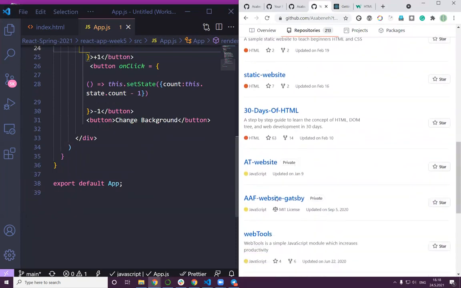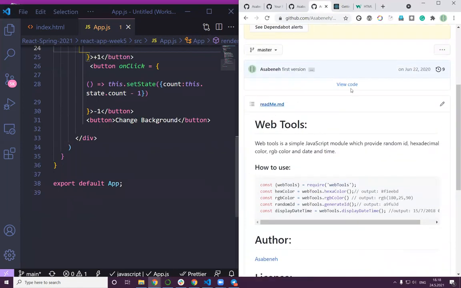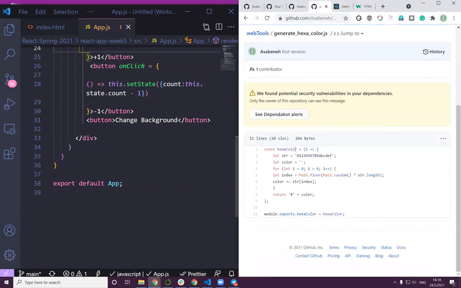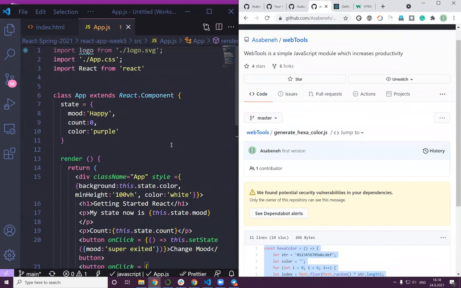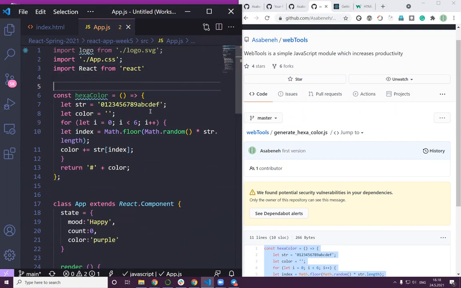Then I think I have some also. If I go here, I may have some code which I have to generate, which I think is okay to use. So I have a very small function. I can just give you here, as you can see, a hexa color generator: 0 to 9, A to F, right? You have to have a string, you have to have an accumulator, you have to iterate 6 times, and you have to append it with a hash, and then you have to return it.